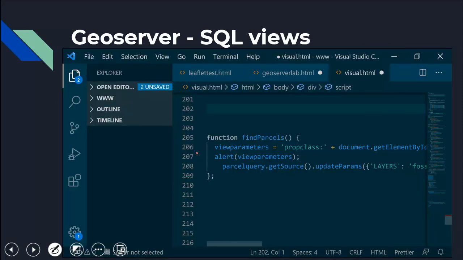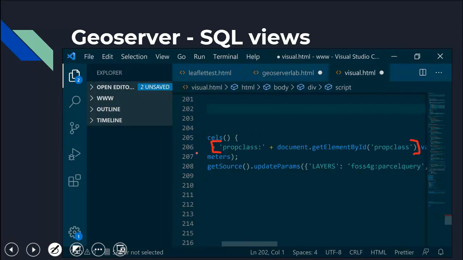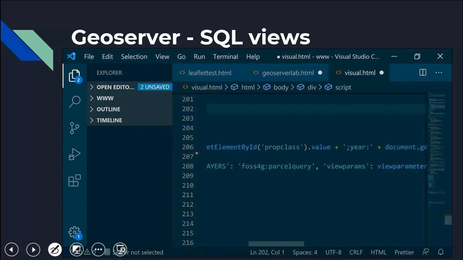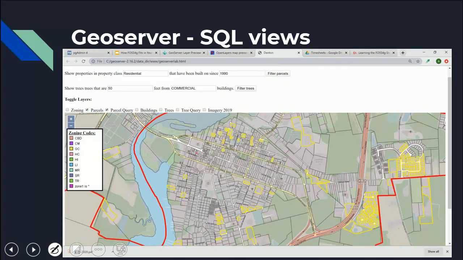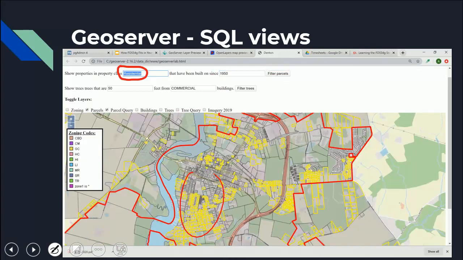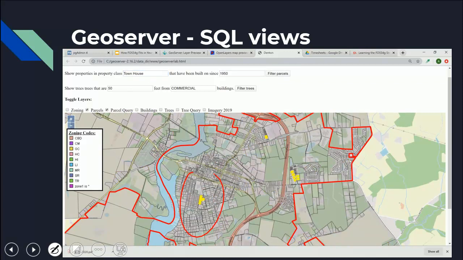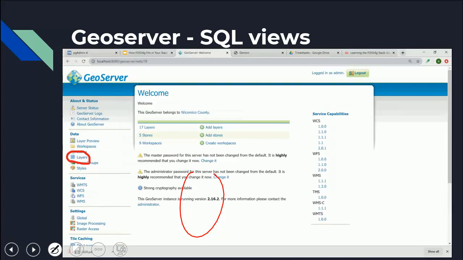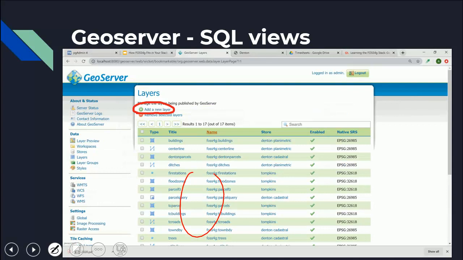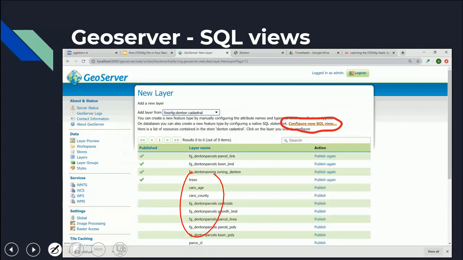And then once we've done that, we can take those same view parameters and we can put that into the HTML document. By the way, this took them a little while to do, but relatively easy. And here again, they hit filter parcels and look at the yellow parcels that came up from 1900. And then we did 1950. And you can see more parcels show up. And then we can change it to townhouses from 1950. And notice this is all happening over the internet. So the user is issuing SQL queries over the internet.